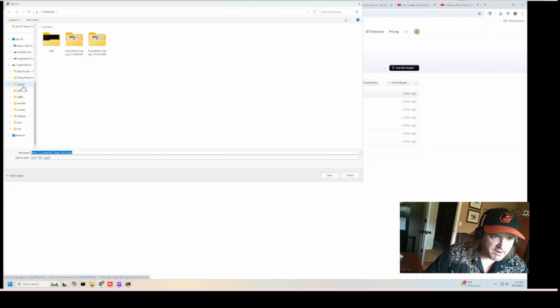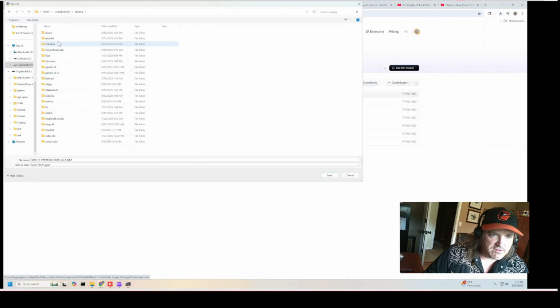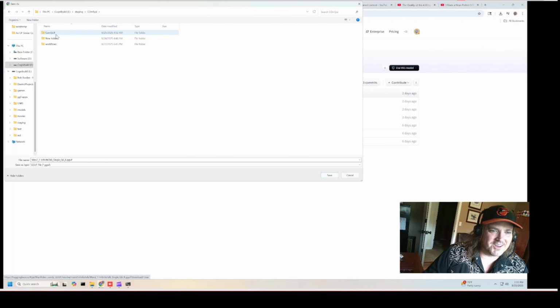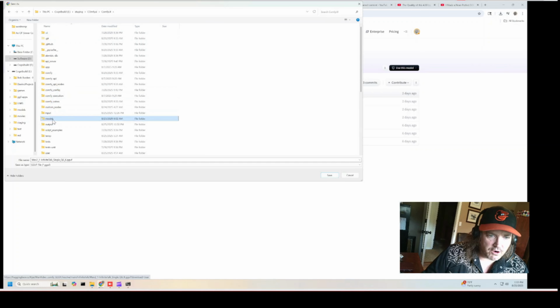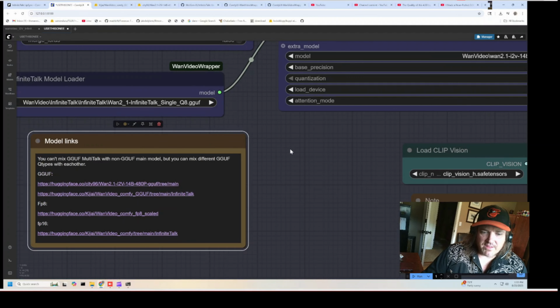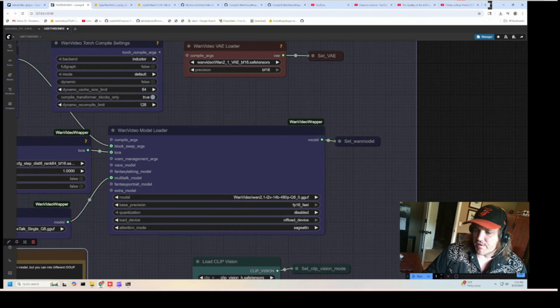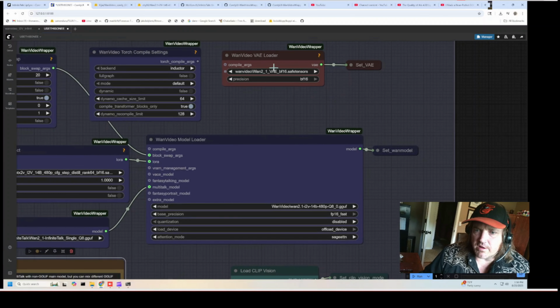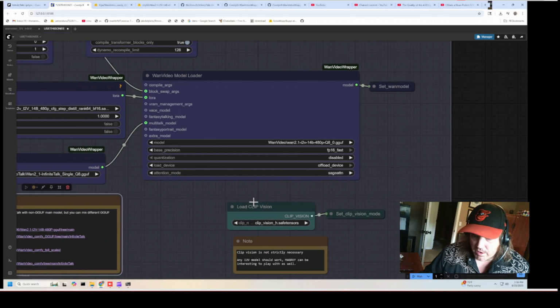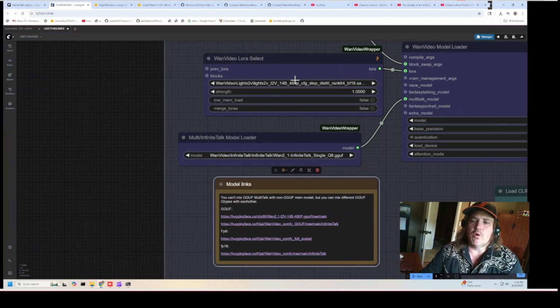Same thing: I'm just going to find my ComfyUI folder, clicking around like a fool. I'll go to our models, click into UNet, and save it. Okay, and then we're almost ready to go. We just have some support files that we need to follow up with. We're going to need to get this VAE, this clip, and this LoRA over here.